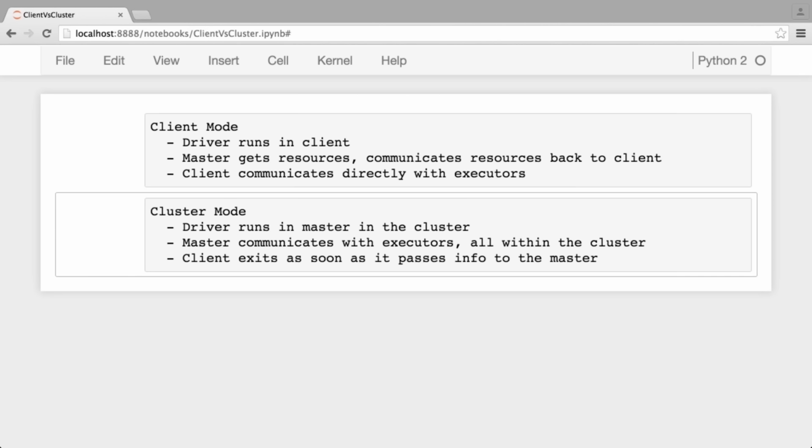The other option is cluster mode. In cluster mode, the client program just packages everything up and ships it to the master. The master runs the driver program and communicates with the executors, all within the cluster. The client program will return almost immediately, since it only sends the info and then dies. In this case, prints end up in the log somewhere, not at your terminal. You'll have to use the web UI to track the progress of your job.